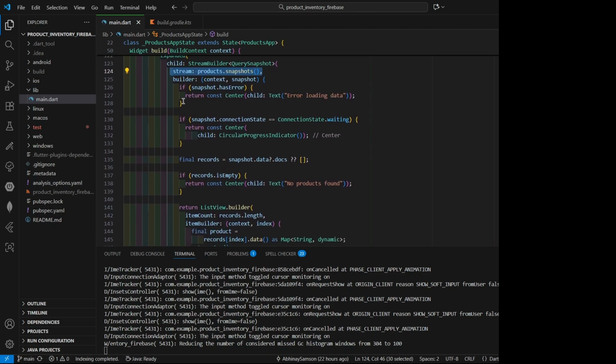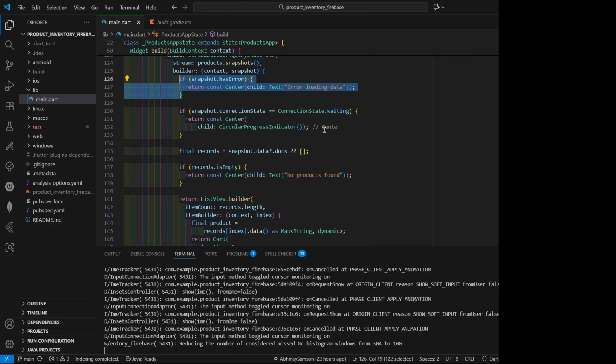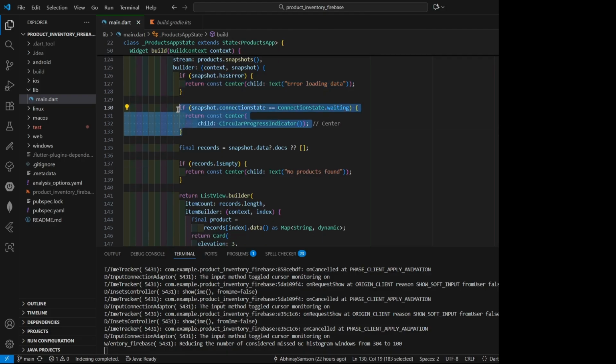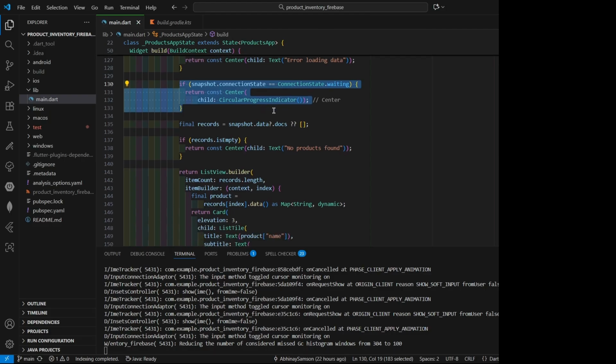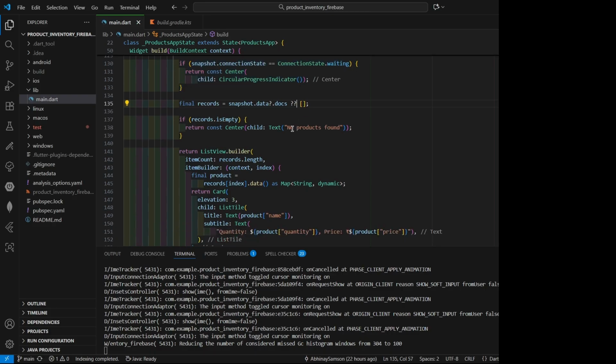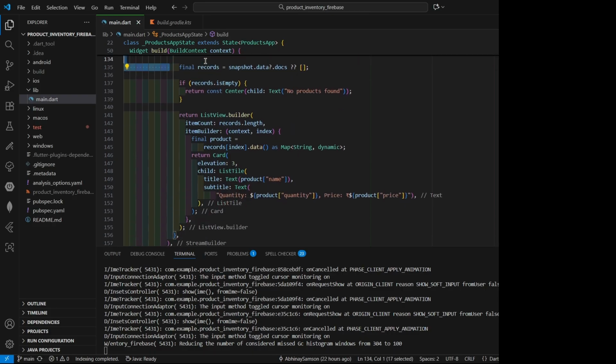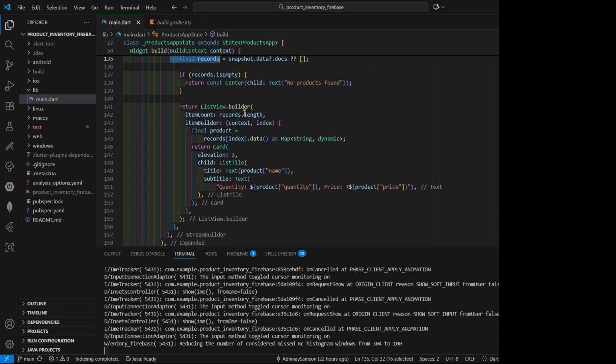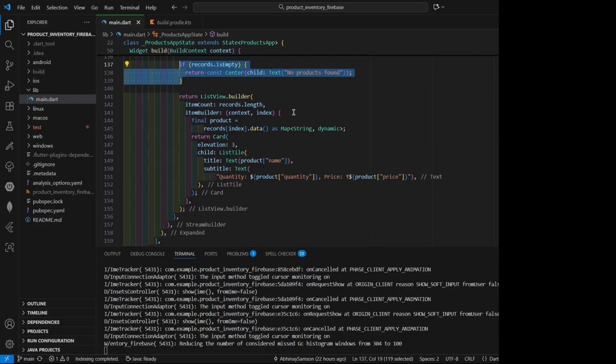First we will be writing an if condition: if the snapshot has any error, it will show "error loading data". If the snapshot connection state is waiting, like the product is loading and it's not giving the product, it will show a circular progress indicator, like a loading symbol in the products. And I have used a records variable to store the products. If the records is empty, it will show "no products found".